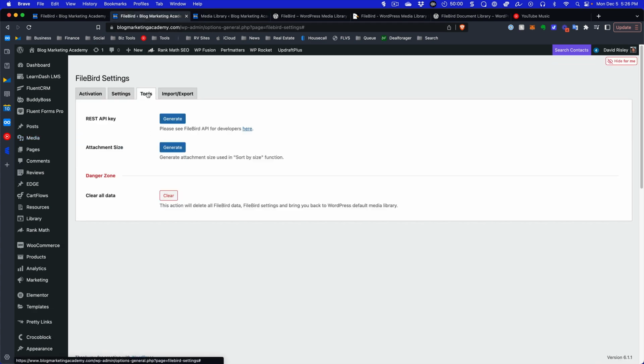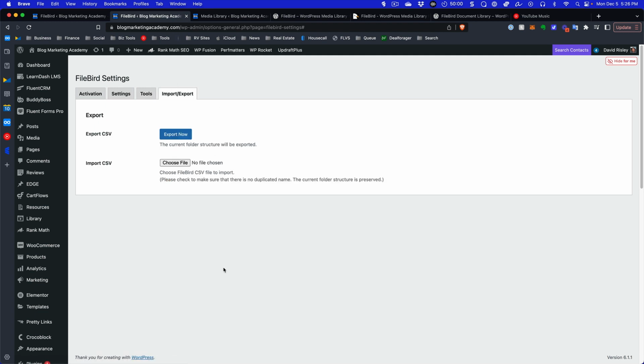Now over here, if we go over to the tools, it does have an API. I don't really know why you'd use that yet, but you do have remote access to your folder structure. And the clear all data option is probably not something you'll ever use, but it is handy if you want to test out this plugin, but you want to eventually uninstall it and remove all traces of it. They've got that built in. And then of course you can import and export your folder structure as well. So that's basically Filebird in a nutshell.